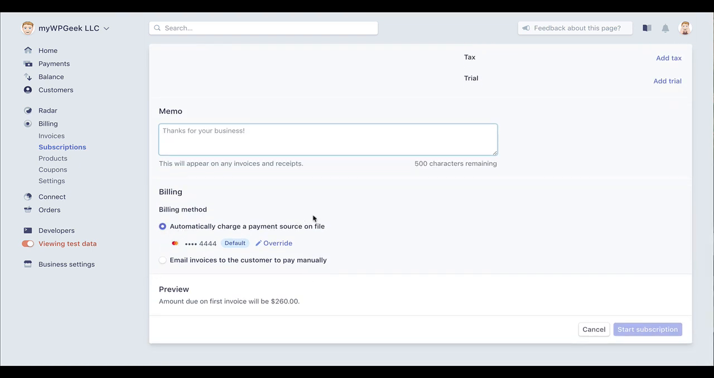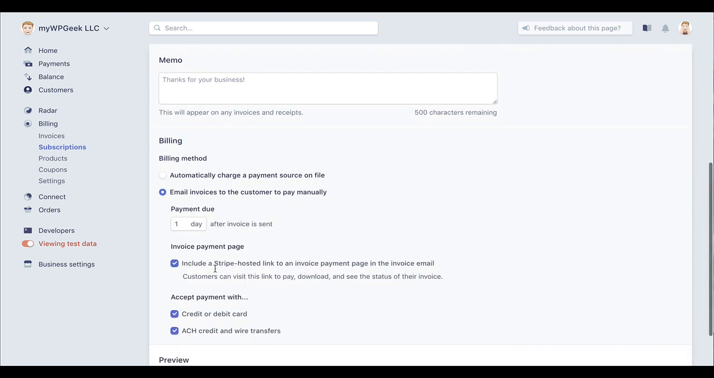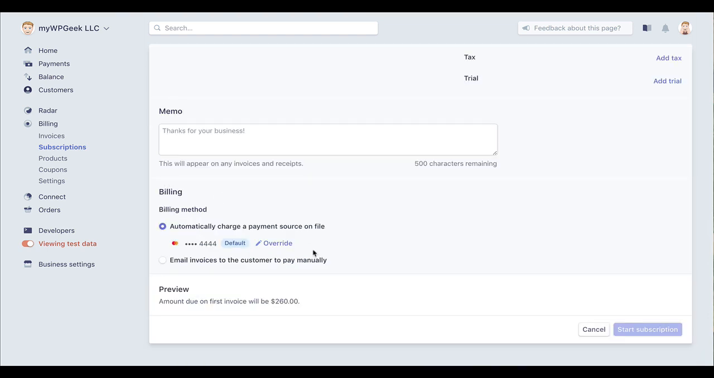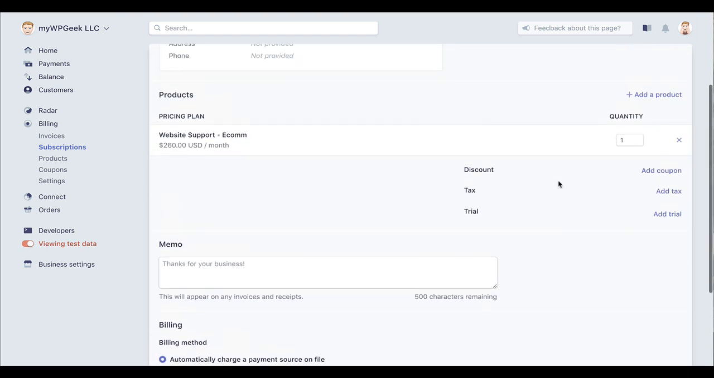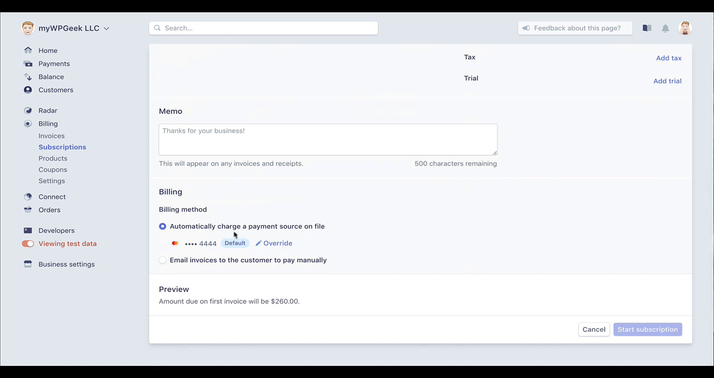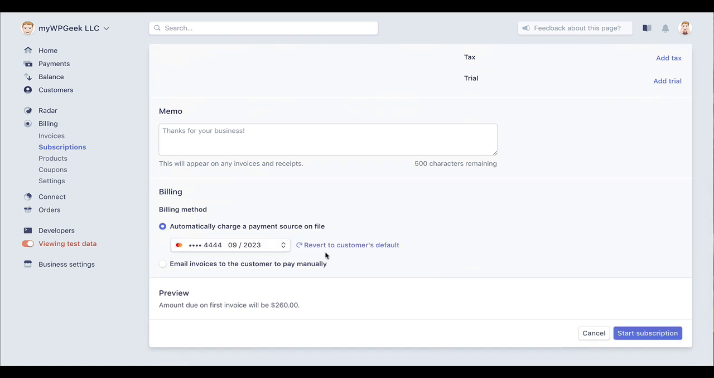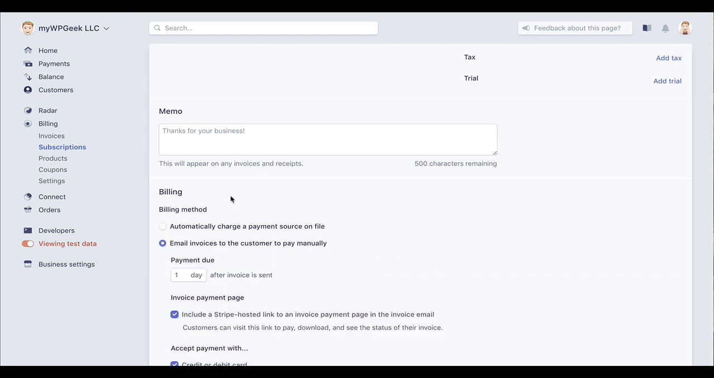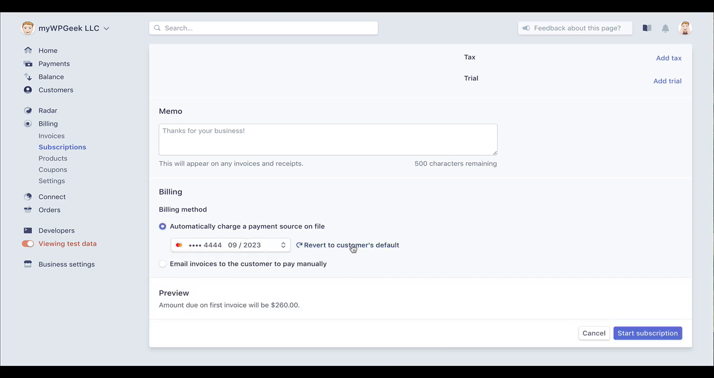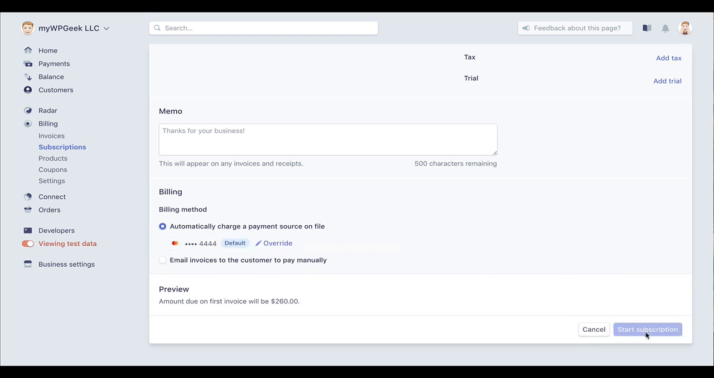This will appear on the invoice, so if you want to put a little memo here so they know what's going on. So you can do automatic charge this, or you can set this up to do email invoice to the customer to pay manually. I'm never going to do that unless they absolutely request it. I'm just going to charge it directly with the card I have on file, or override it and enter a new card.